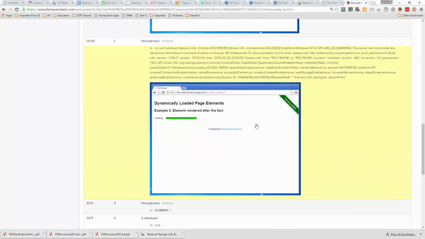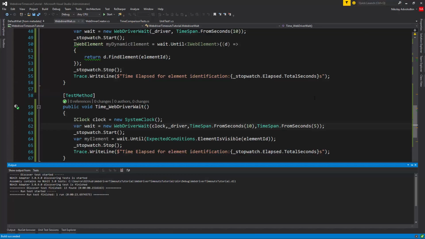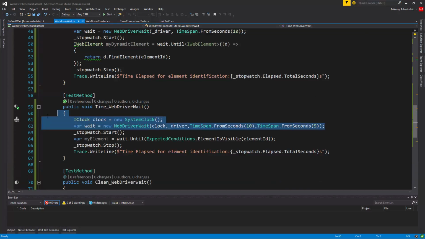As opposed to having many of these screenshots, we just have one, and then we have it found, and then it's displayed as true, and then we close up, and everything is done. So that's the main advantage there, like I said. So if you want to use it, it's up to you.